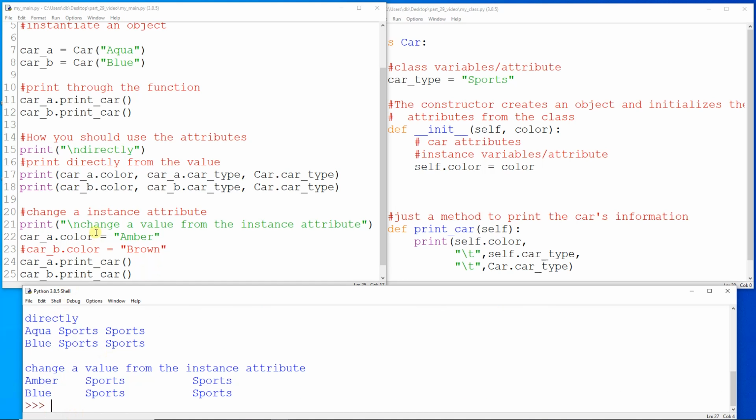And when I run this program, I change the color of car A from aqua to amber. And if you look right here, it changes from aqua to amber. Everything else remains the same, and car B stays blue. If I comment out this line now and run the code, then car B gets changed.